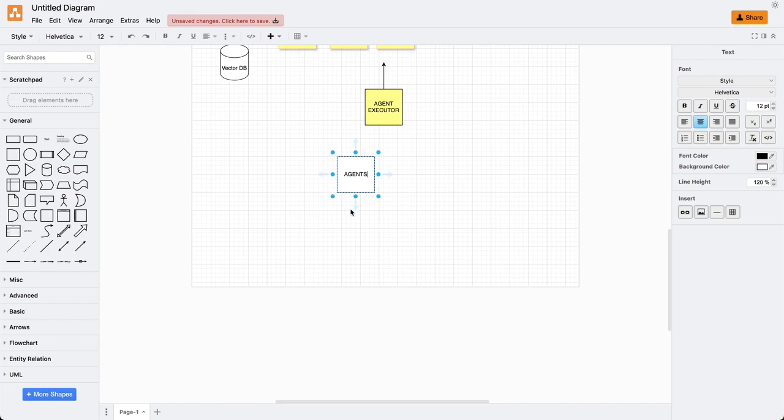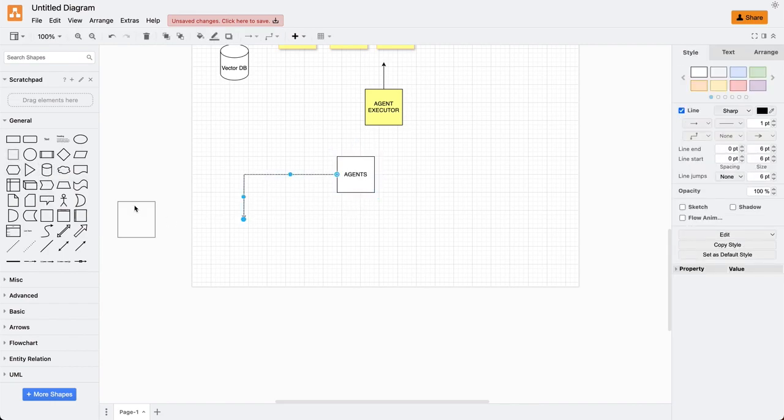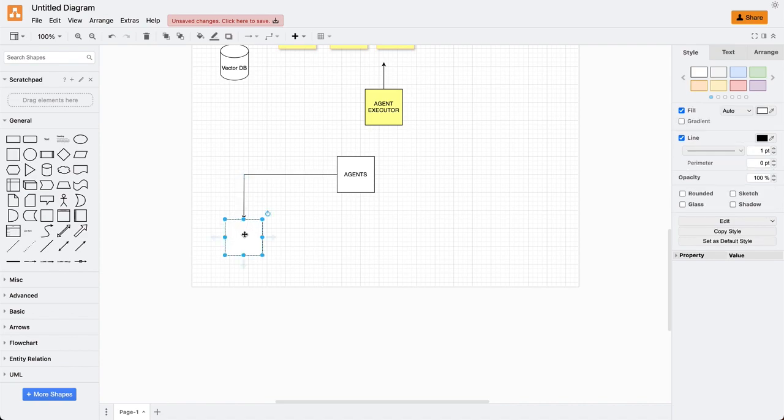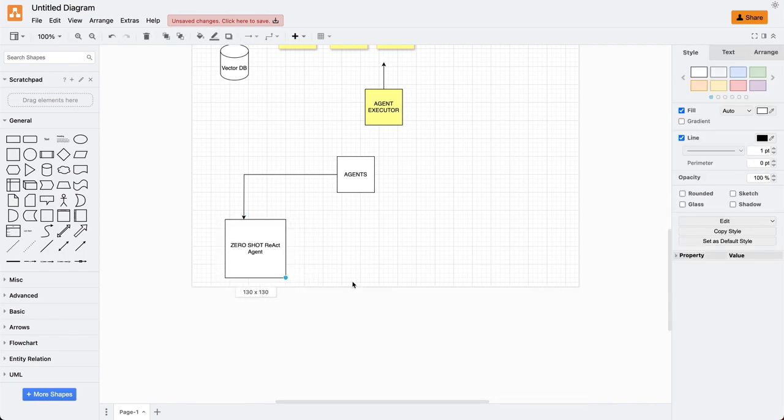Agents can have different types. So the first type of agent is called the zero shot React agent. It might seem a little confusing name, but let me explain what this means.